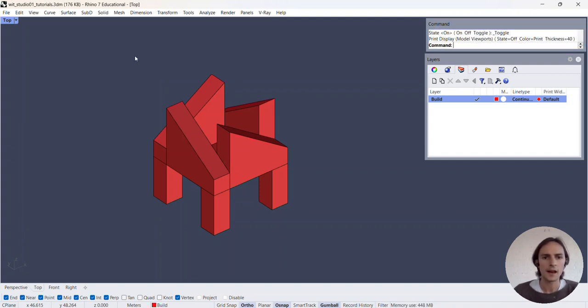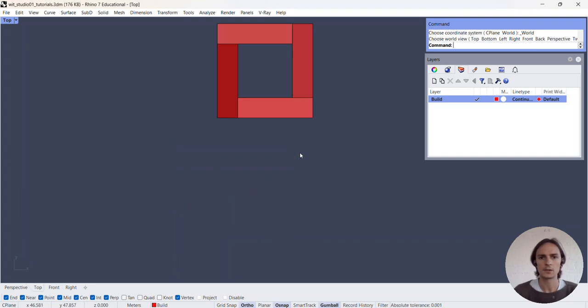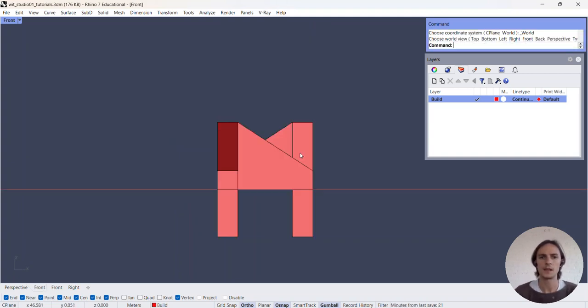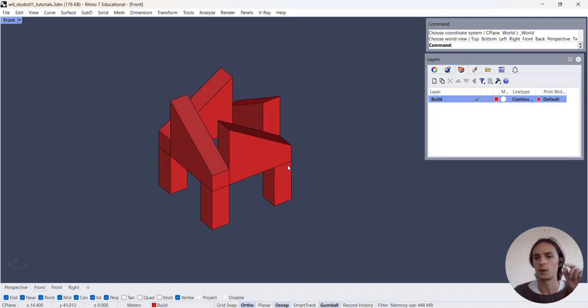So here I have my cube, model of my cube, and I want to make a 3D drawing of it. I can make a plan drawing, I can make an elevation drawing, but I want this 3D view. So something very important is we want to make a view that we can go back to over and over, and that's called a named view.